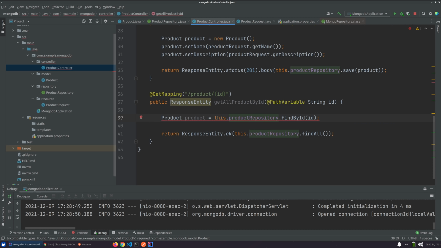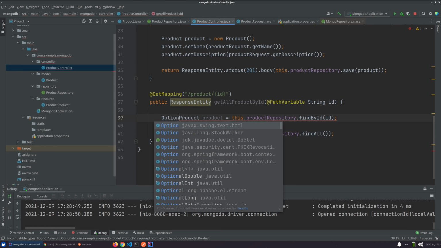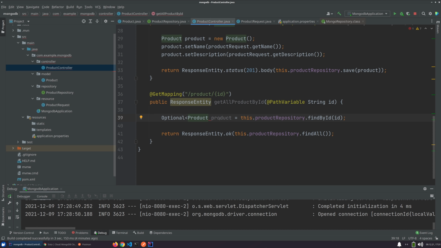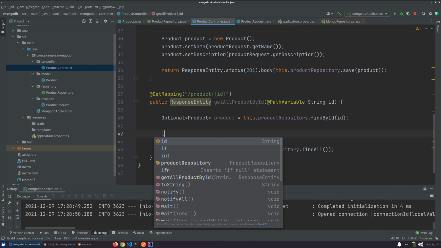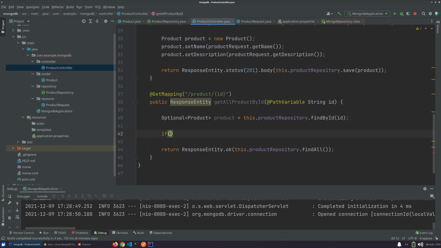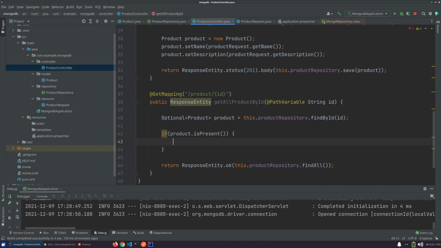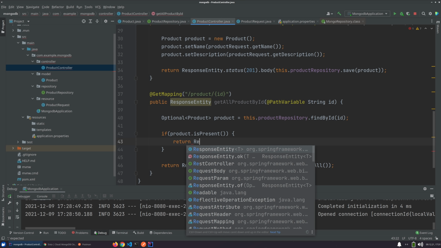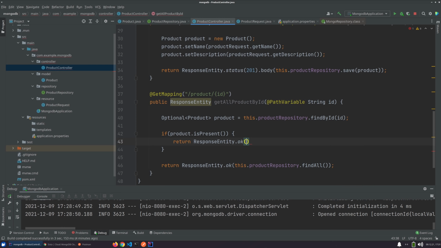Now this is going to return an optional, so we're going to wrap this into an optional. Let me just do that, like that. We're going to import the optional. And now, what do we want to do? We want to check if the optional exists. So if product.isPresent, then we want to return the product to the user. So then we want to respond. Then we want to return a response entity .ok status OK product.get. That's in the case that we have something in the optional, that we have a product.